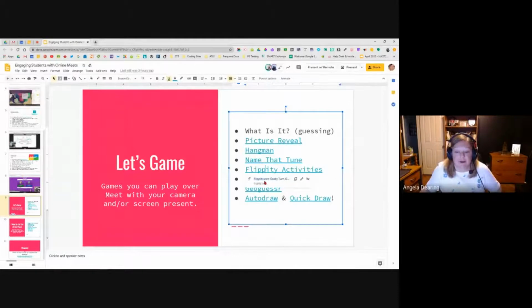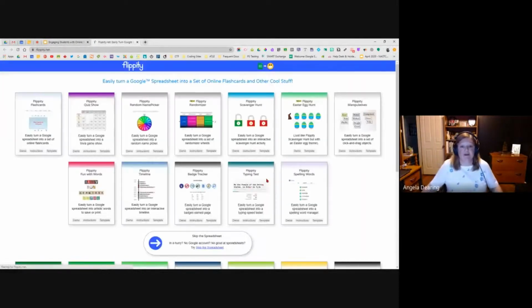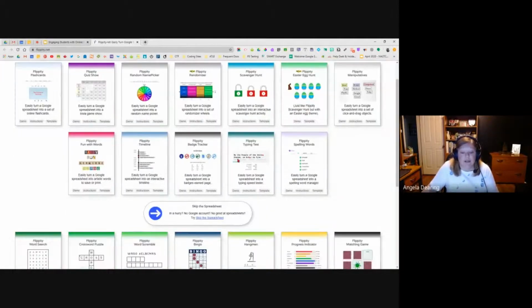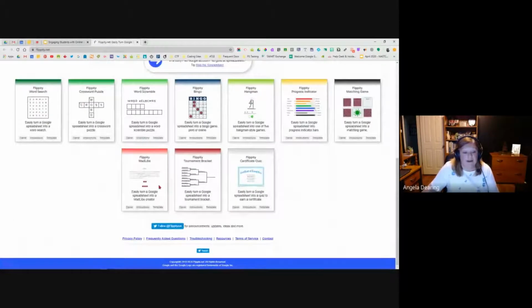Flippity.net. If you're not already familiar with Flippity, you should be. Almost every time I come in here, there's something new being created. These are some smart people who know how to do some scripting in Google, and they're using Google Sheets to create these activities. With every activity, they have a demo, which is one that's already set up with the content filled in for you. So it's just sort of a take-and-use type thing.